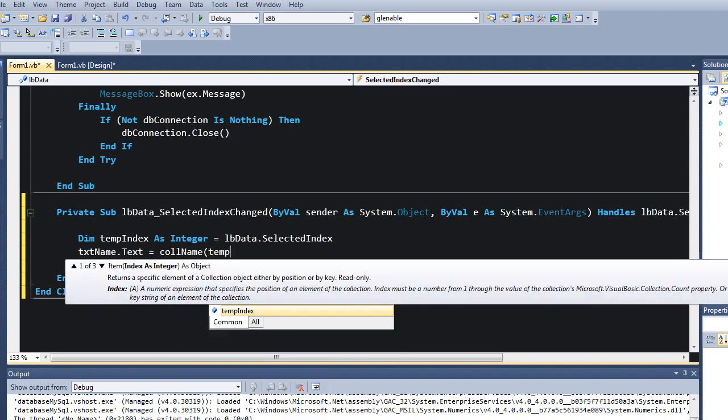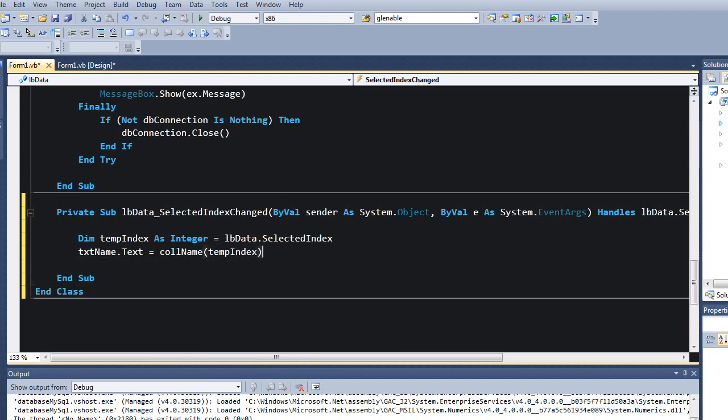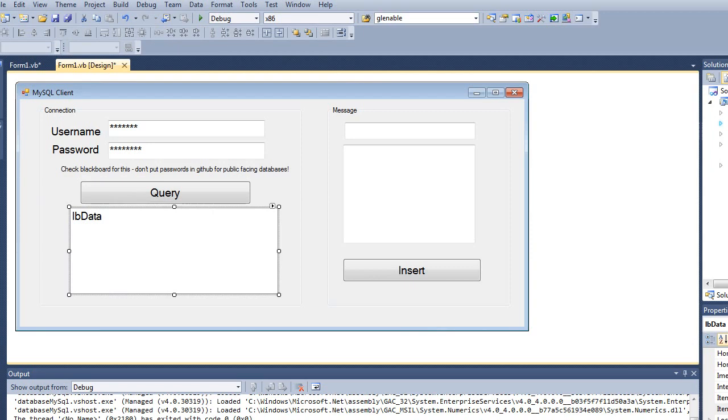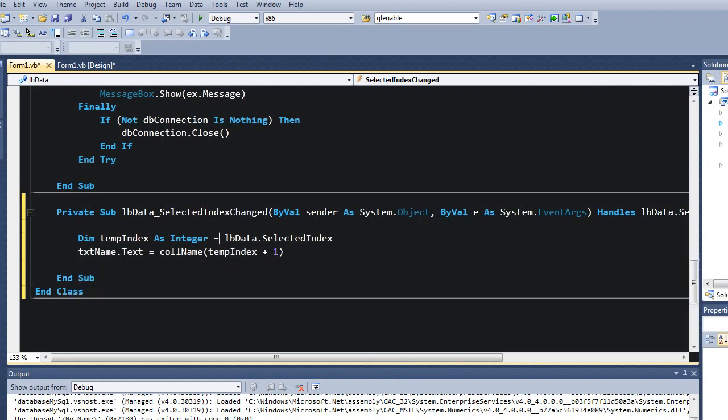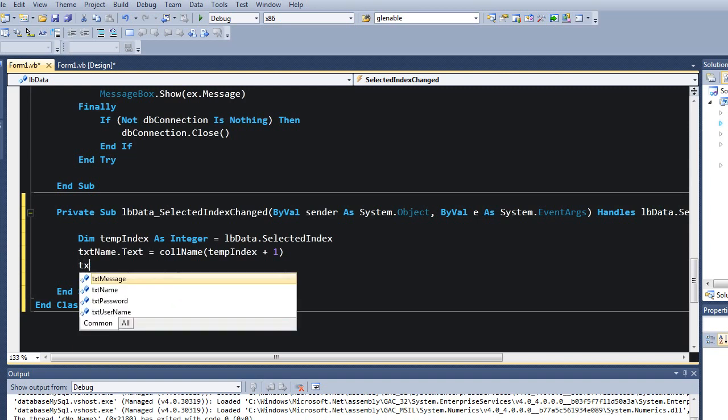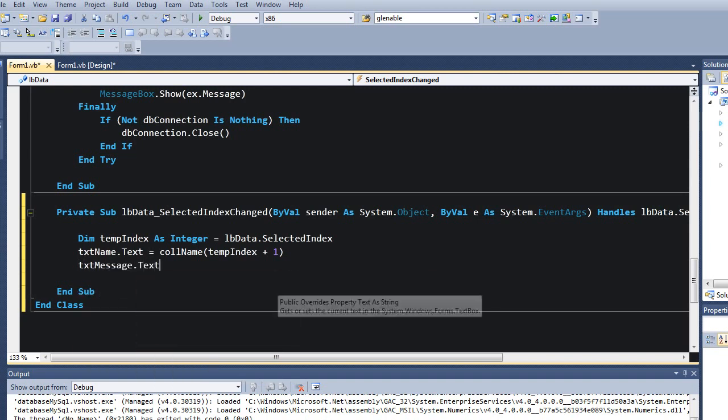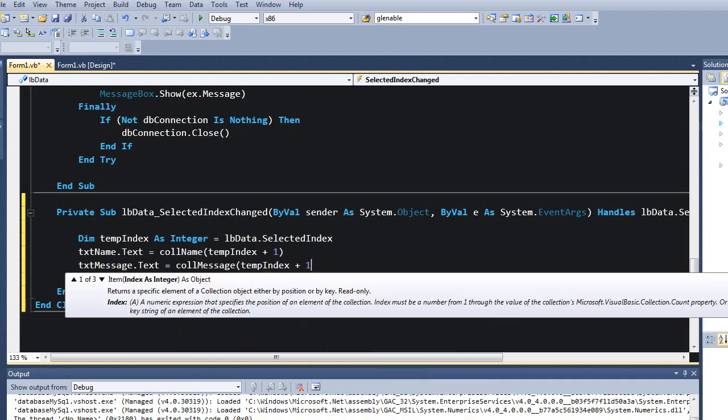Now, there's a potential pitfall here in that on our form, selected index for a list box is 0 based. It starts at 0 and goes up to length minus 1. However, if you recall, collections in VB start at 1 and go all the way to length. So I'm going to have to temporarily add 1 to this as an offset so that I'm getting the right value. If you forget to do this and you select the first index, you may have your application crash. Next, I'll do message.text equals call message temp index plus 1.